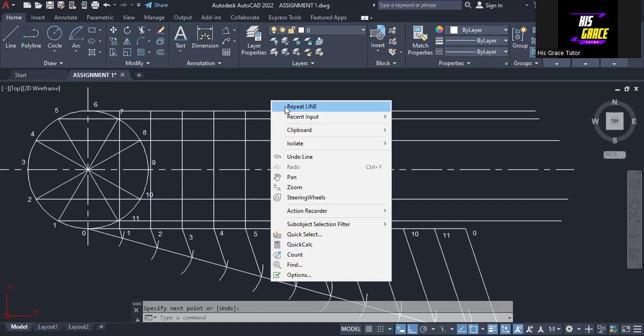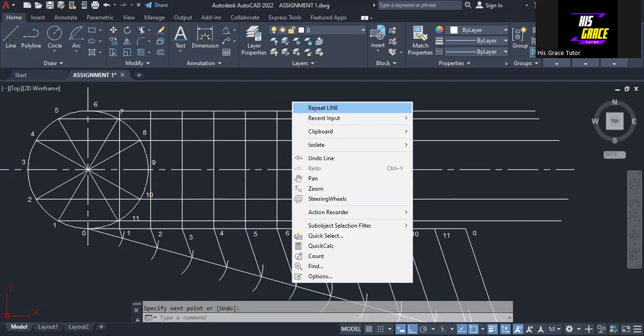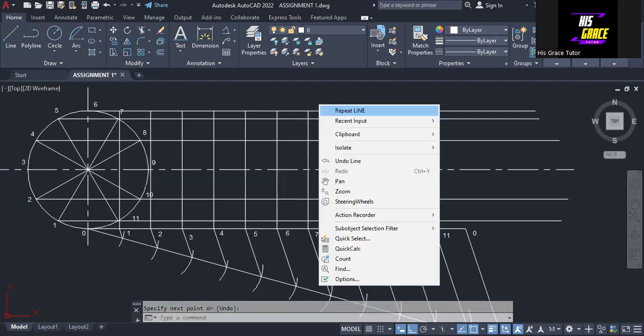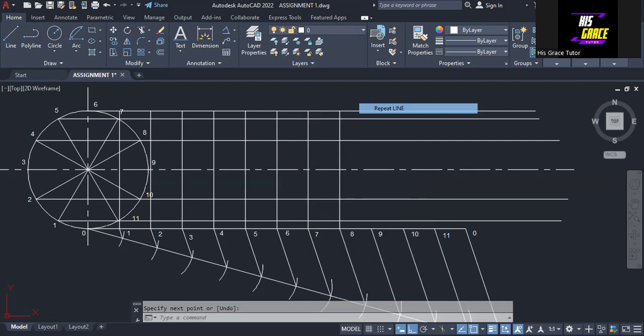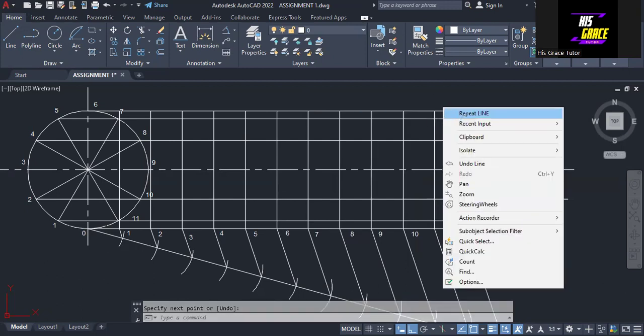Then we repeat it here. So we draw a vertical line from 6 up. Okay, so we repeat it. So draw a vertical line from 7 up. So we repeat it. So draw a vertical line from 8 up again. So we draw a vertical line here. So we repeat it. So here we draw a vertical line. Then from 11 up, so we draw a vertical line. And then from 0 up here, so we draw a vertical line.